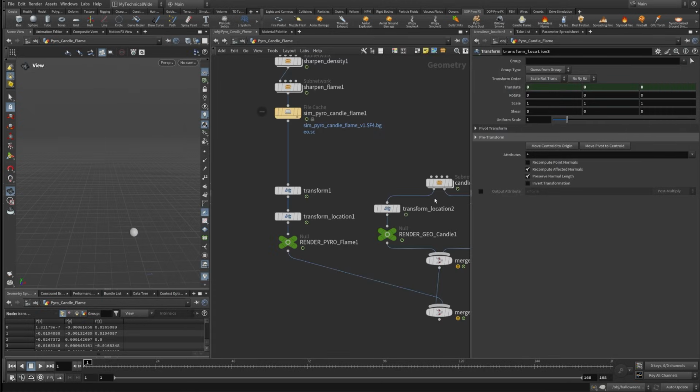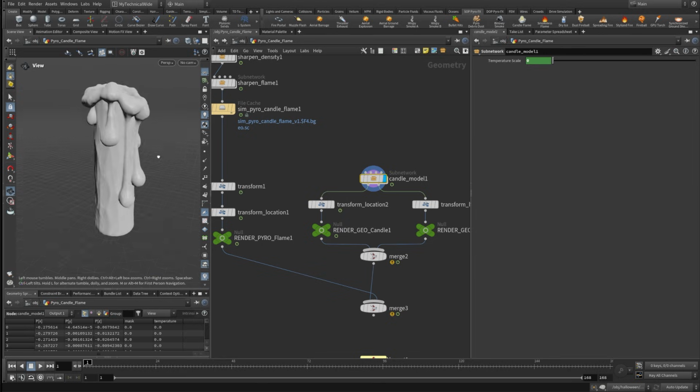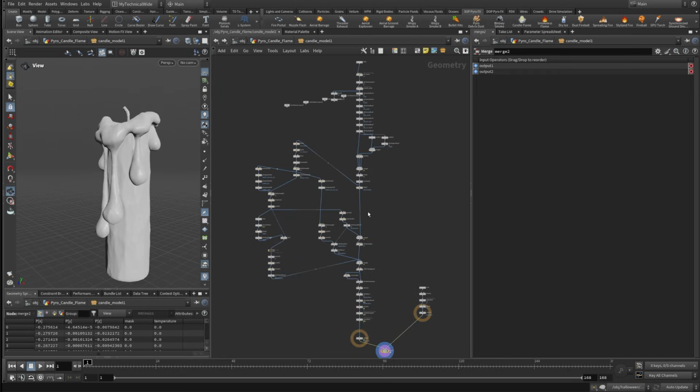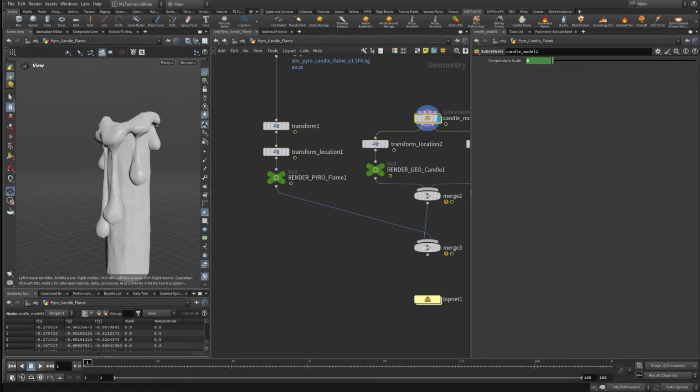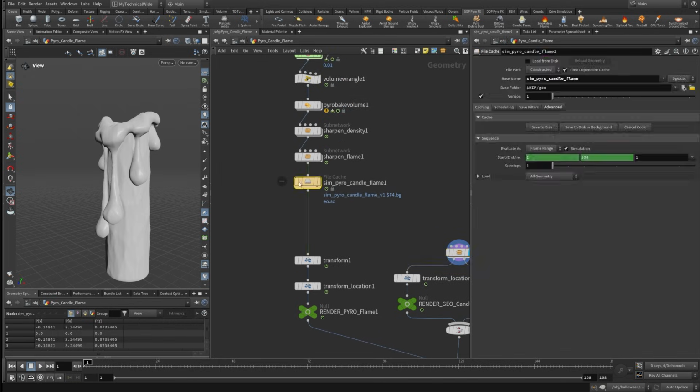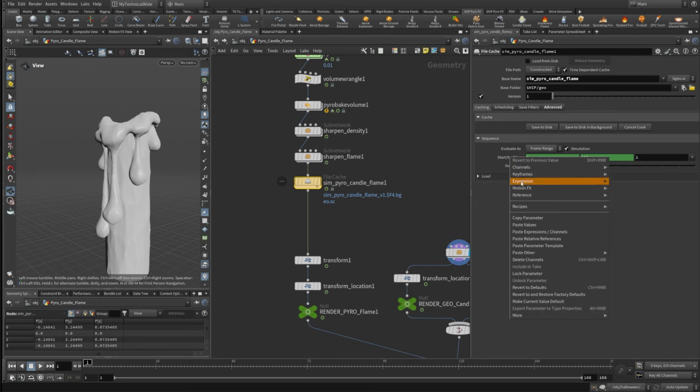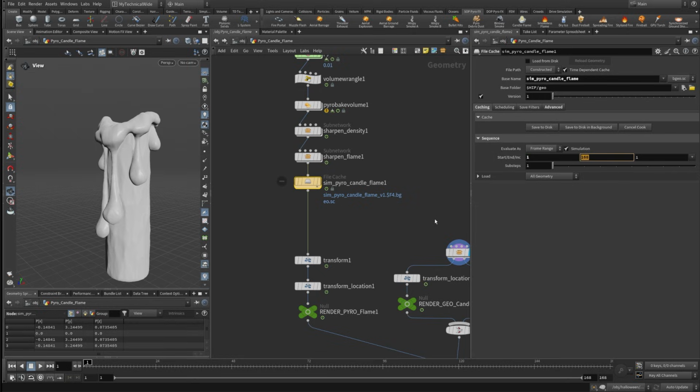So the candle geometry is also very interesting. Definitely dive inside, take a look at how it was built. It's a great exercise. So first of all, we want to make sure that this candle flame is cached. And I would actually cache more frames, so if you need to retime it, you have that ability. So I'm going to right click here, delete channels. I'm going to set it to 240.